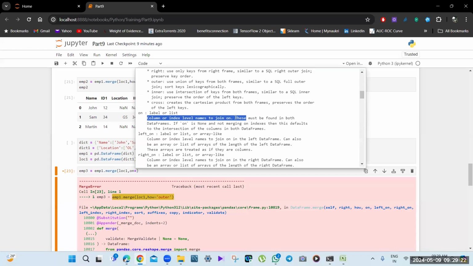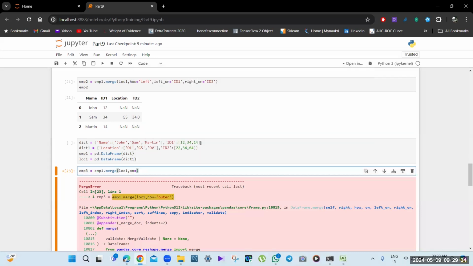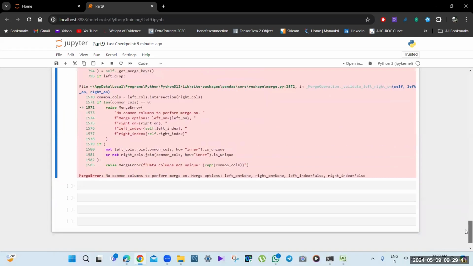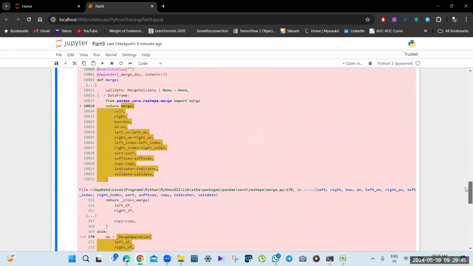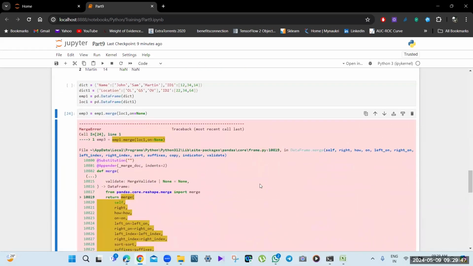These must be found in both data frames. If on is none and not merging on indexes, then this defaults to the intersection of the columns in both. If on is none, so let's put none. No, it's still not working. No common elements to perform the merge. So there has to be some common element between them, otherwise this would not have happened.